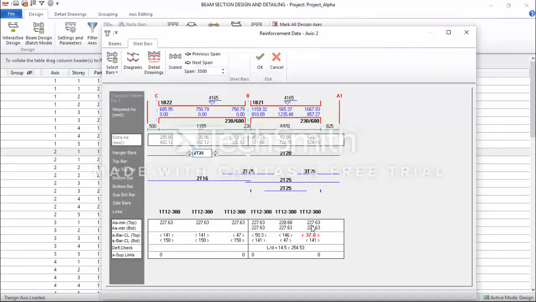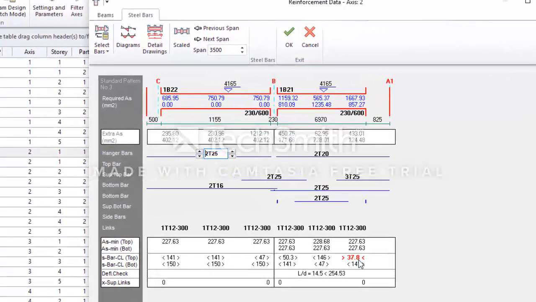So you see that in our setting, I think we have a minimum bar spacing for our top reinforcement. I think it's set to 40, and this value is below 40. So it is alerting us. So we can adjust our longitudinal reinforcement to improve the spacing here. So assuming the spacing is for reinforcement at the top at this support.